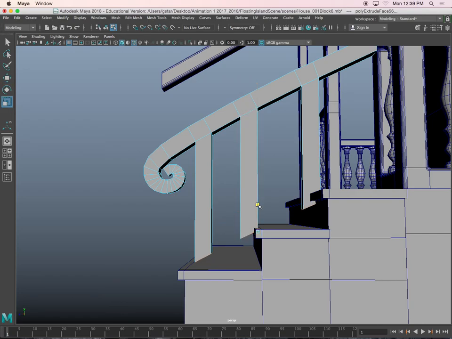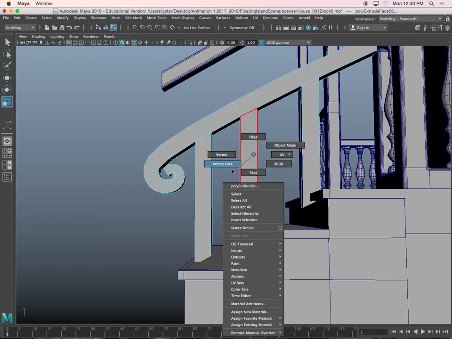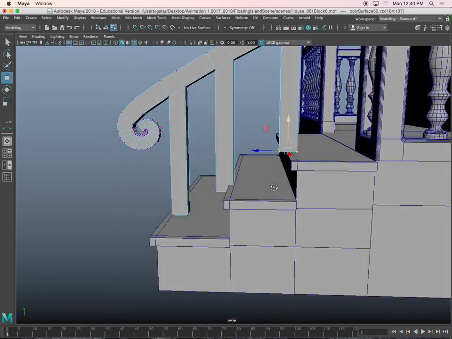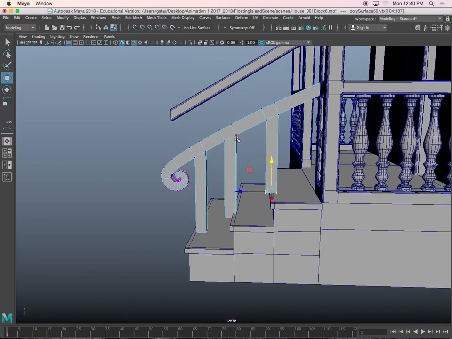I'll press R to scale them flat. Actually, let's just do this. I'll take the vertices. I'll press R, scale them flat. Take those vertices, make them flat. Make those guys flat, and I'll move them up. So it's a little bit off.